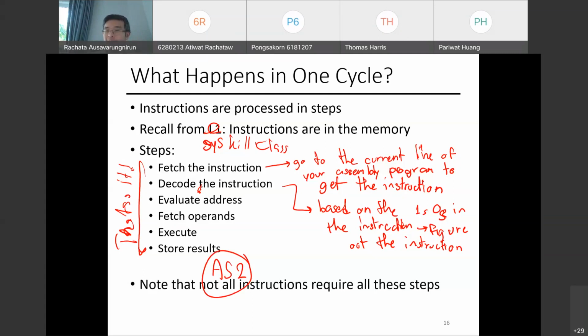And note that not all instructions require all the steps. For example, a load instruction doesn't execute much, or an add instruction might not have to go to the memory to get your data. But these are the general steps. Any questions so far? Hopefully it's more clear what you are supposed to do, step by step.